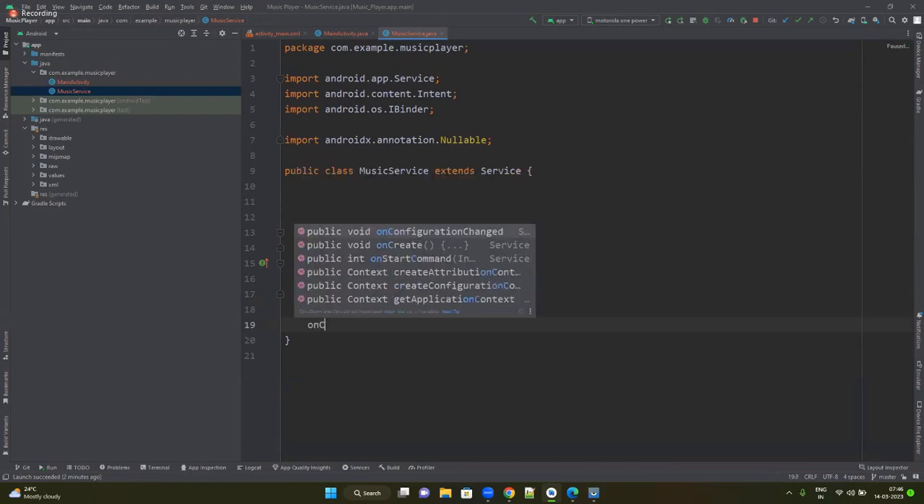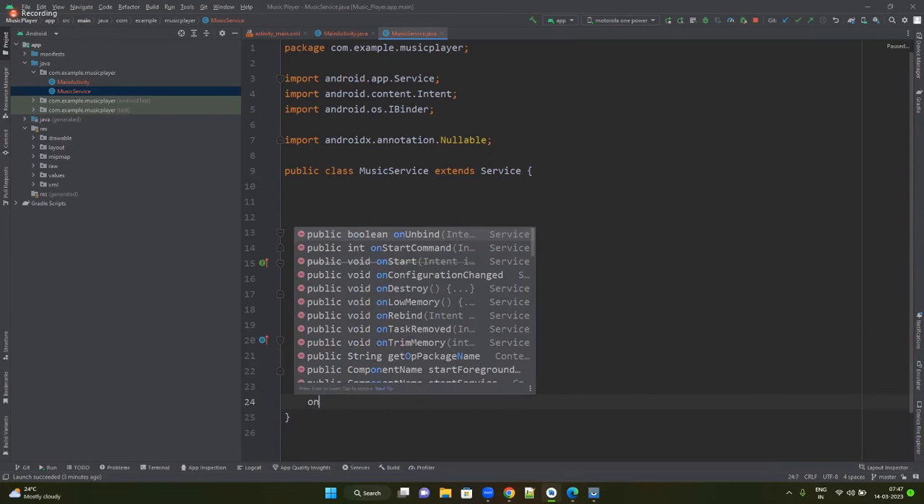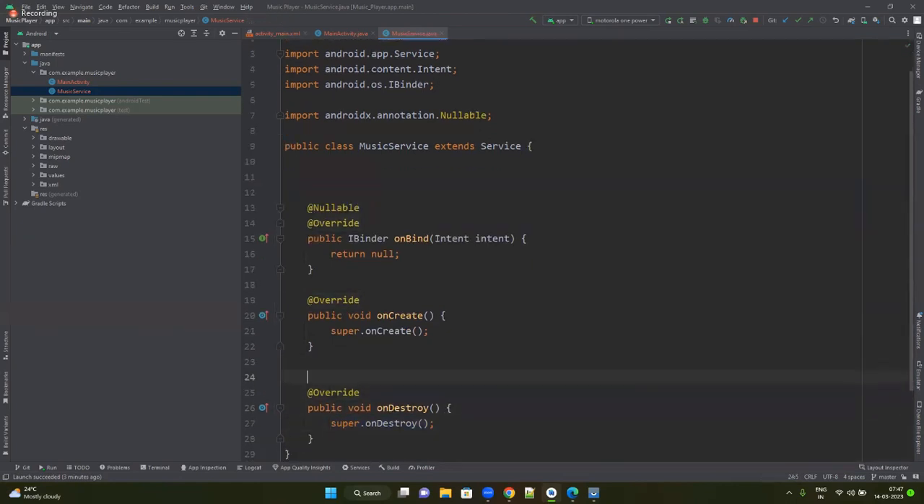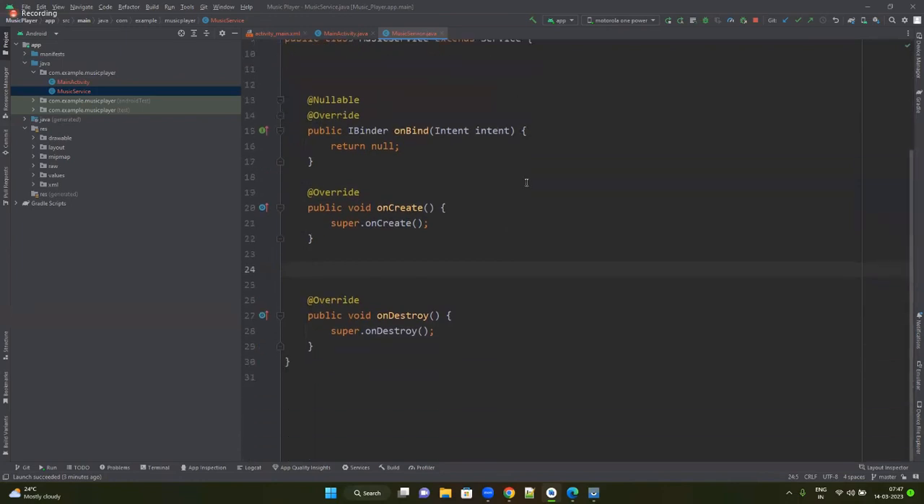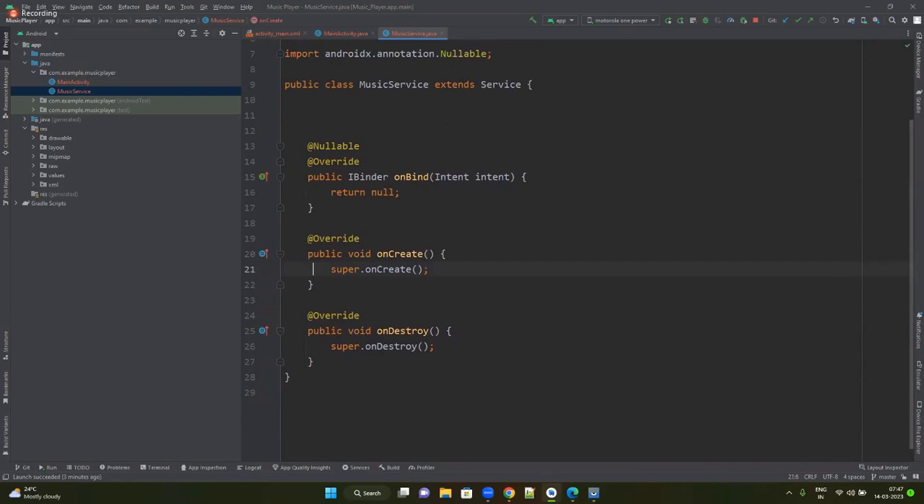And as we know that we have onCreate in the service lifecycle, I'm overriding onCreate. And when the service is about to be destroyed, we will get the onDestroy method. In a similar way, we also have the onStart method. You can choose it. That's fine, no problem. You can remove it, that is also fine.